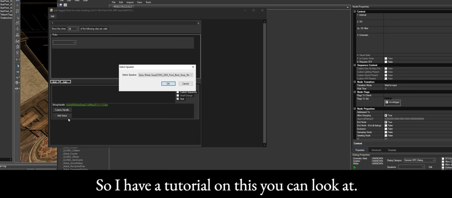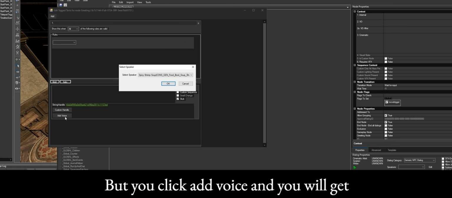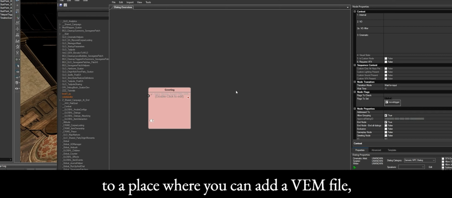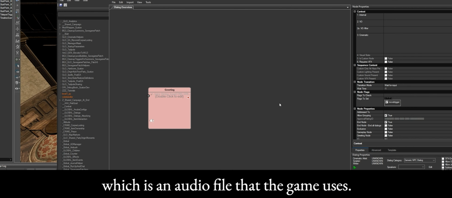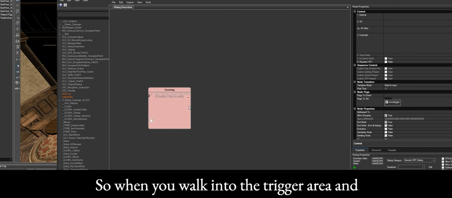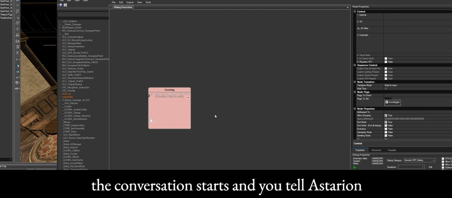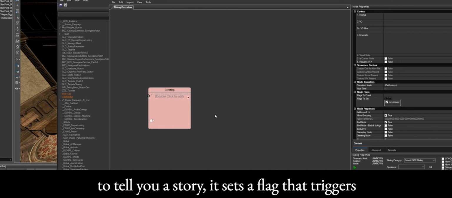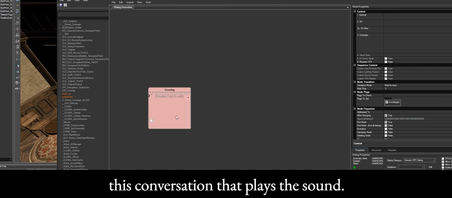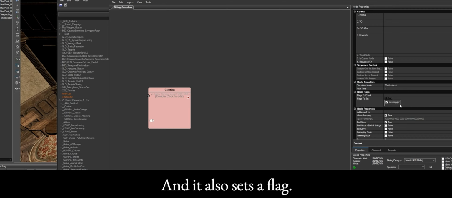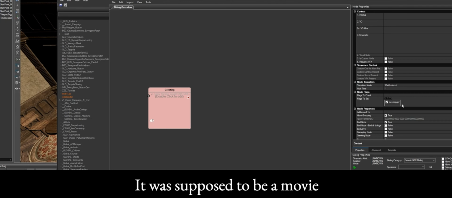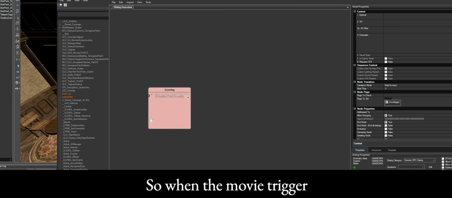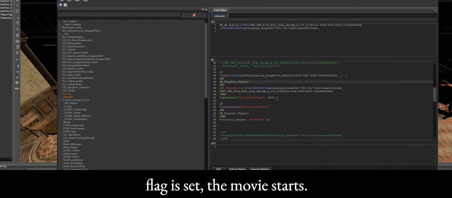a voice line. So I have a tutorial on this you can look at, but you click add voice and you will get to a place where you can add a VEM file, which is an audio file that the game uses. So when you walk into the trigger area and the conversation starts and you tell Astarion to tell you a story, it sets a flag that triggers this conversation, that plays the sound, and it also sets a flag. It says move trigger. It was supposed to be a movie trigger, but that's just a typo. So when the movie trigger flag is set, the movie starts.